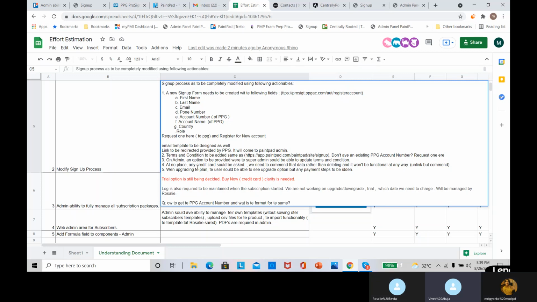Okay. Because it might be that once Rosalie and Ryan discuss it, they will come up with certain points that the trial needs to be changed, or upgrade downgrade needs to be changed, or whatever other things.